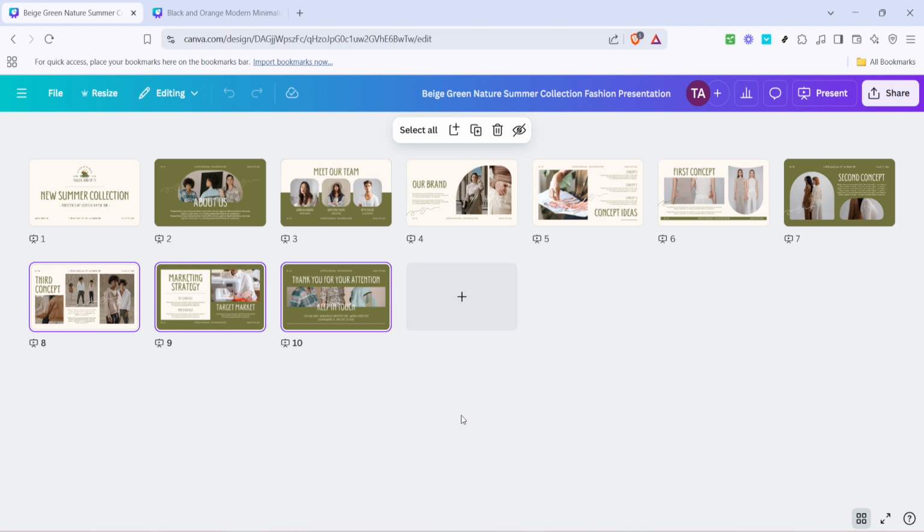With your pages selected, the next step is to copy them. Simply press Ctrl and C on your keyboard. This command copies the selected pages to your clipboard, ready to be pasted into another design. The great thing about this step is it ensures all formatting, images and text from the original pages remain intact when you transfer them.